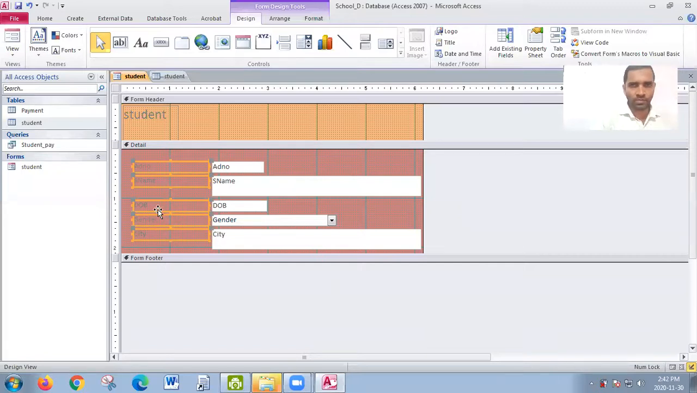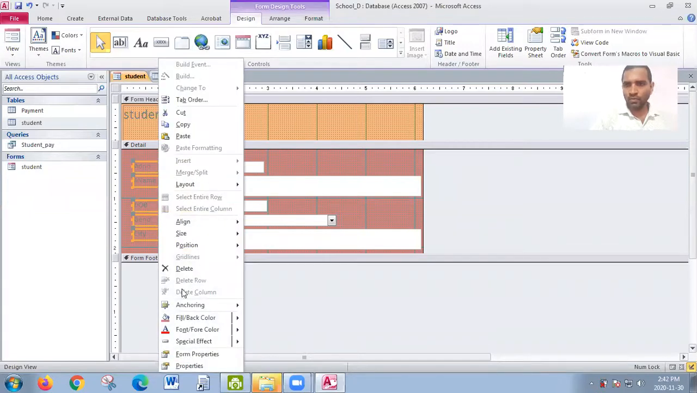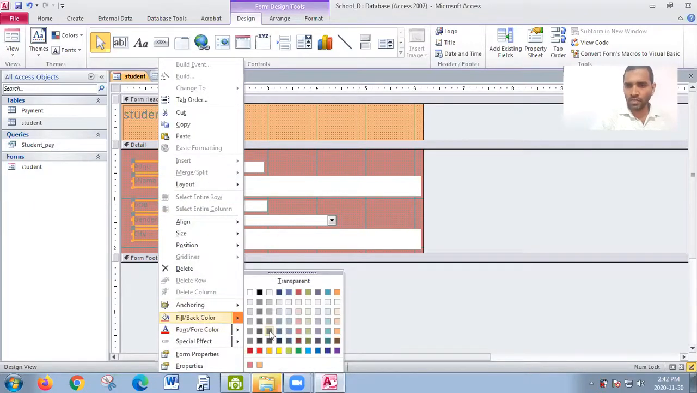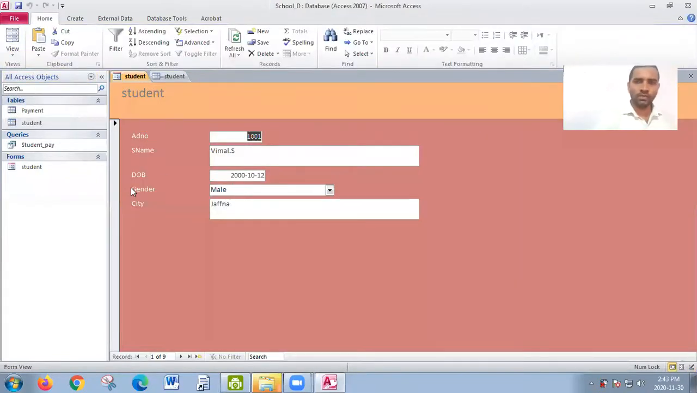Now right click on it and you have the back color again. Here it is. Sorry, not back color, we are changing the font color, right? Font color or fore color, same. So select the font. Let me select a white color or something and go back and check the form view. Now things are clear.